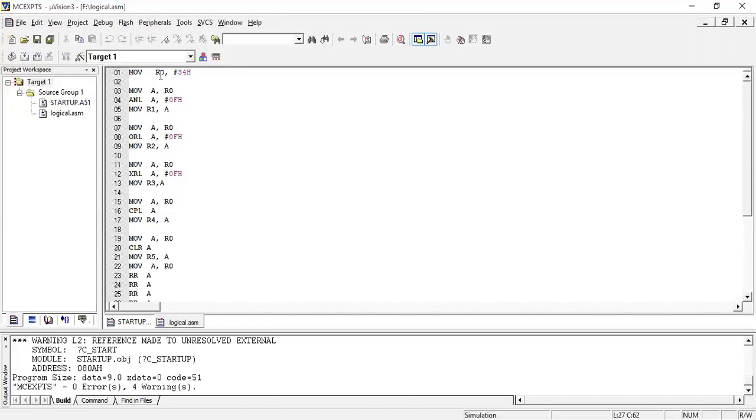Similarly, for the next operation R0 will still have the value 34H. Again it is taken to the accumulator, and you can see that the previous accumulator value has been moved to R1. Now R0 will store the value 34H, which is moved back to the accumulator, because previously the accumulator had the old result generated from the AND operation. Then we perform the OR operation as usual between 34H and 0FH, and the result is stored in the accumulator. That result will be moved to the R2 register.